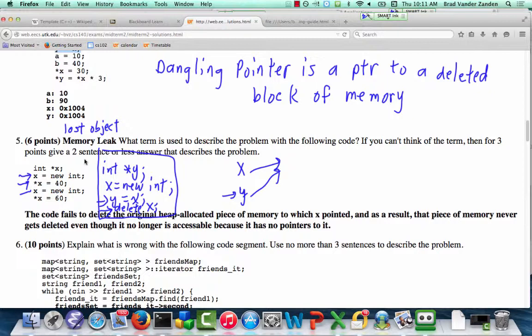Are lost object and memory leak two different things? No, they refer to the same thing. We want you to use the term memory leak. Memory leak is used if you were in professional circles, people are going to talk about memory leaks rather than lost objects. So it's just one of those things. I want you to get familiar with our jargon.